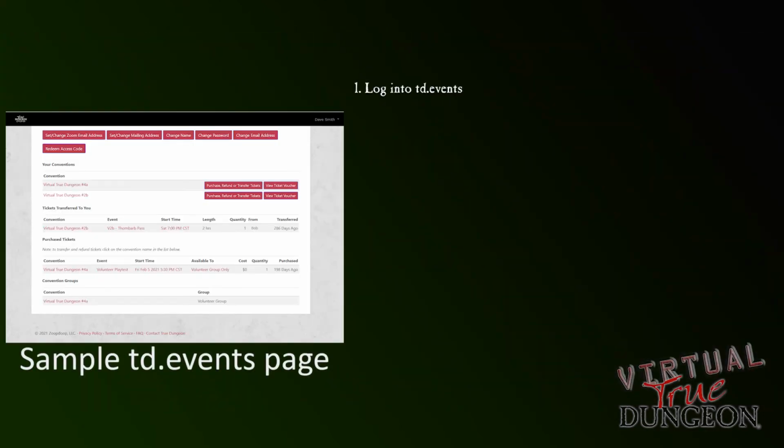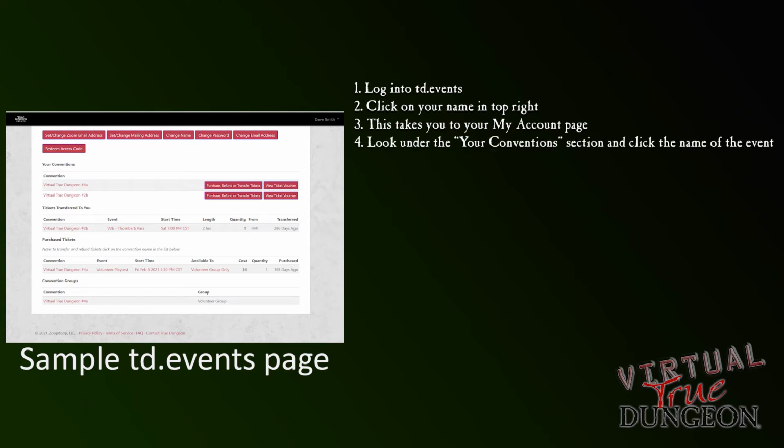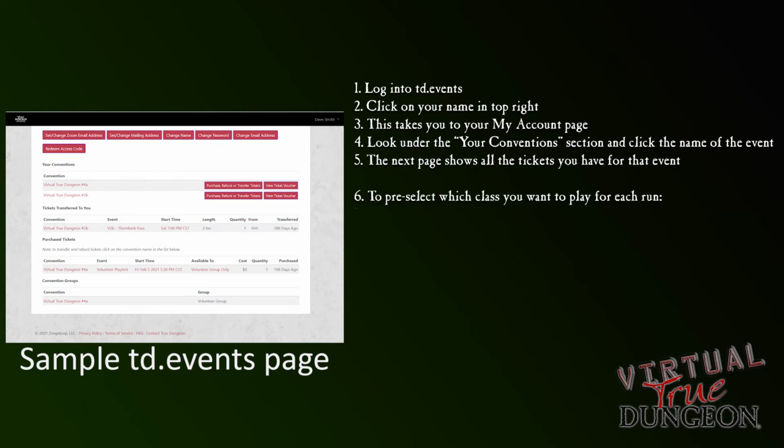Log in to td.events. Click on your name in the top right. This takes you to your My Account page. Look under the Your Conventions section and click the name of the event. The next page shows all the tickets you have for that event. To pre-select which class you want to play for each run, click on the time for that run and click the red Choose Character button.